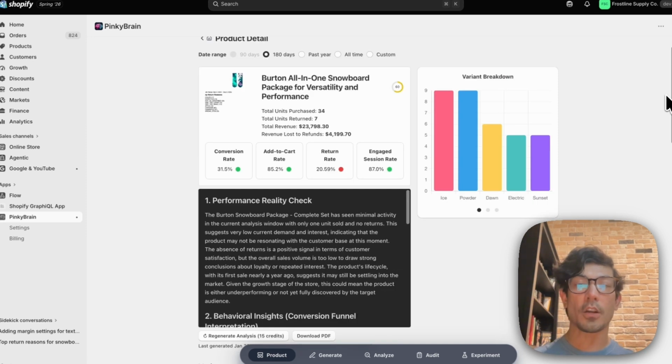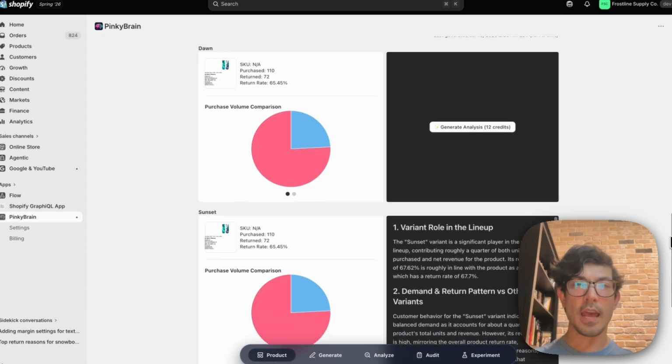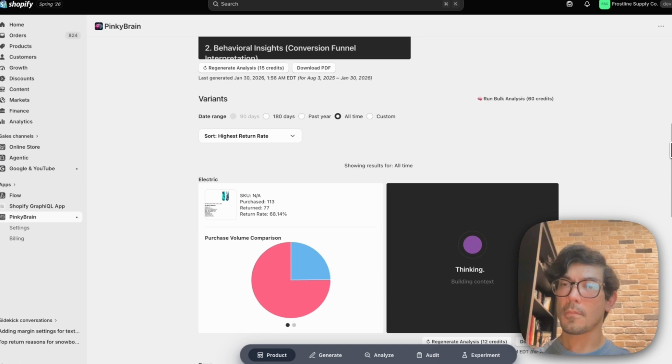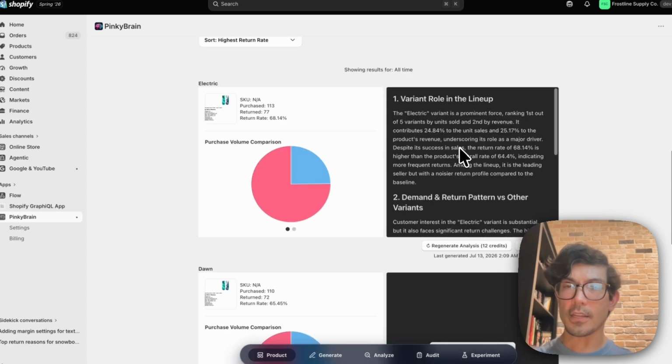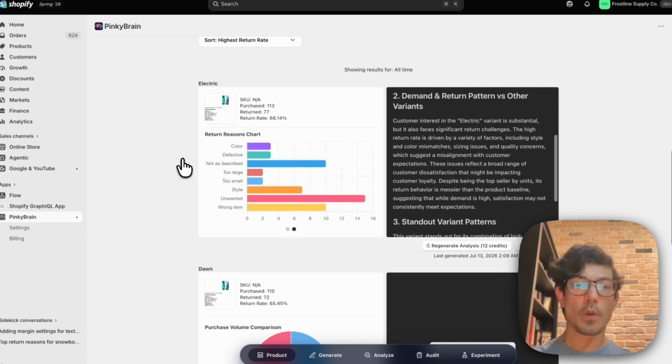The next thing that we can do here is drill down on the variants. We can see what specific variants have the biggest return problems. So we'll go ahead and run an analysis on the electric variants. Despite its success in sales, the return rate is 68.14%. It says the high return rate is driven by a variety of factors, including style and color mismatches, sizing issues, and quality concerns, which suggest a misalignment with customer expectations. We can actually see a breakdown of the return reasons for this specific variant.